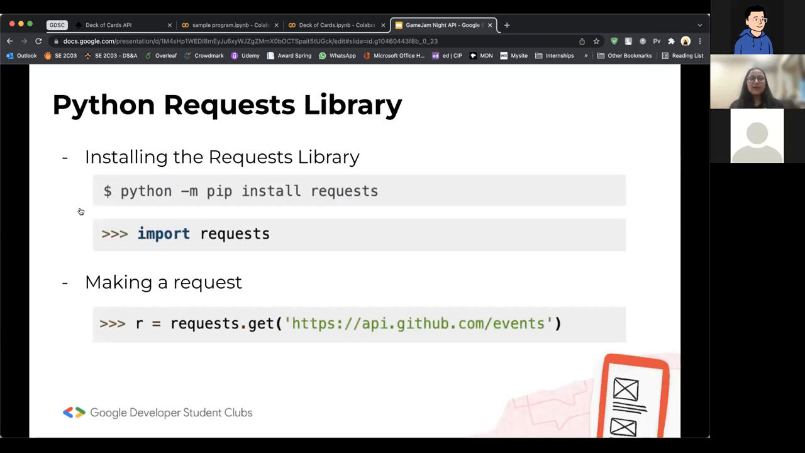Now, the requests library is not pre-installed. So using the command that is mentioned in the slide, you have to install it on your desktop, and then you can just import it and use it like any other library. In order to use the requests library, you have to make a request. So how does that work? Using the get method, you supply the URL of the API that you're trying to access in the form of a string argument to the method. And the data can be stored in a variable, which can then be processed and manipulated to get whatever result you want.